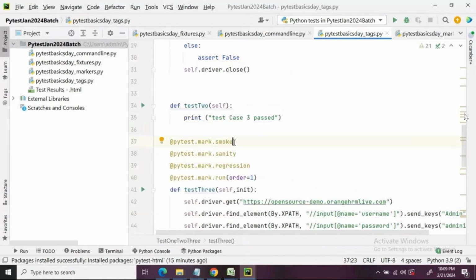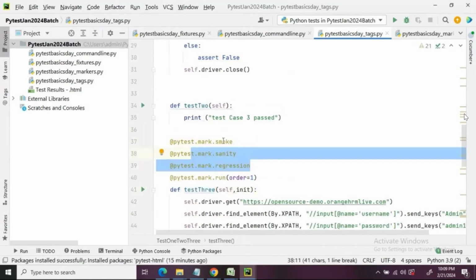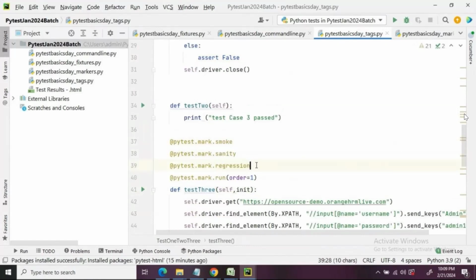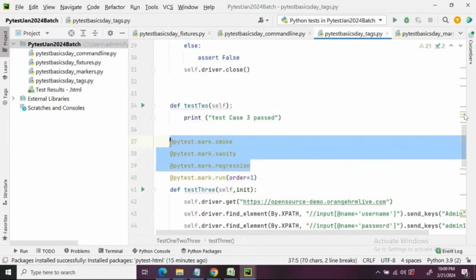You can ask me, how do you create that? You can give whatever you want. These names are not predefined. You are just mentioning that this test case is sanity, smoke, and regression.